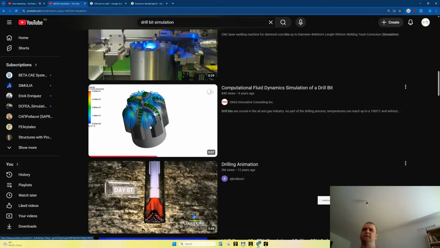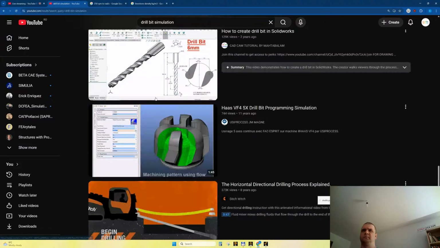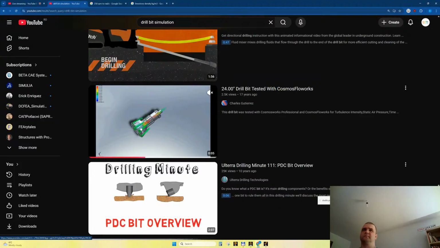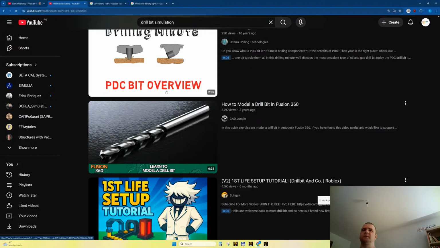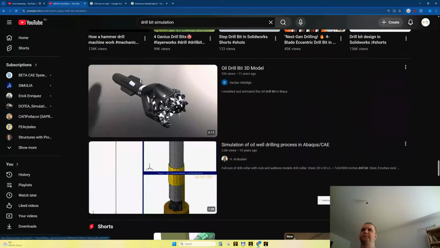The cleaning fluid. Seventeen years ago, when Cosmos was a thing, there was a street of finite element analysis software, which was adopted in the SolidWorks environment afterwards.